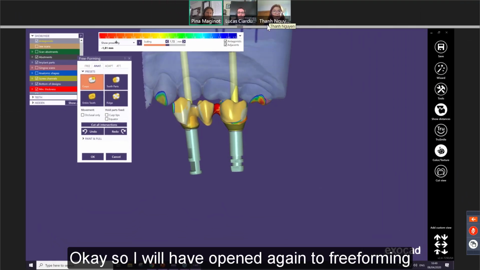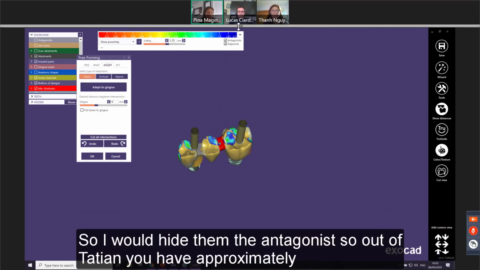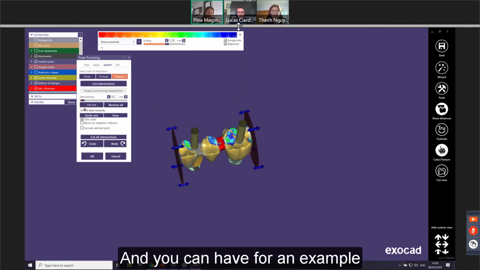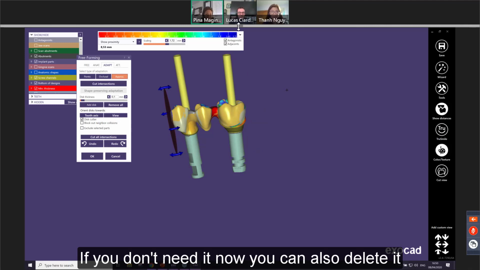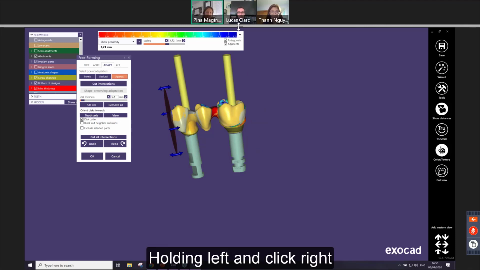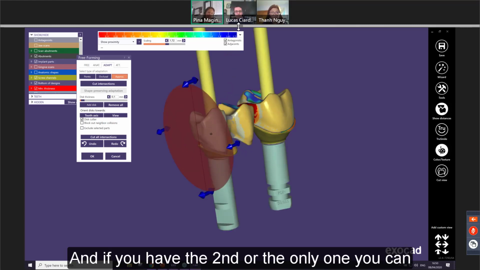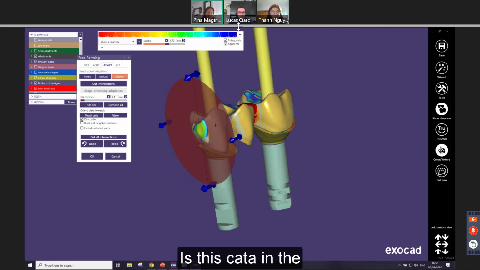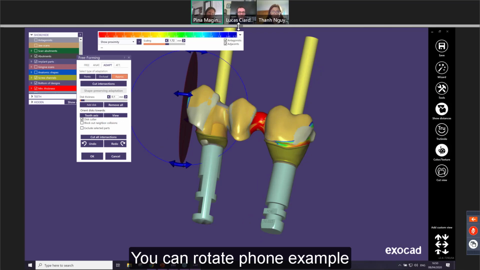Okay, so I have opened again the freeforming. So I will hide the antagonist. So adaptation, you have this cutter, and you can, for example, move one completely away if you don't need it. You can also delete it by holding left and clicking right. And if you have the second or only one, you can control by positioning this cutter in this position. You can rotate, for example.